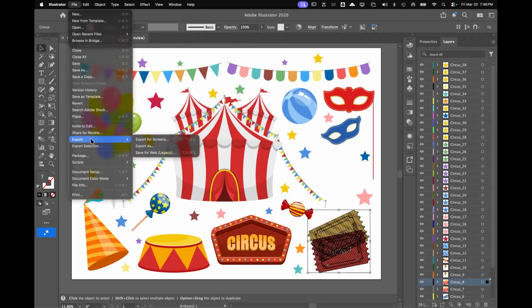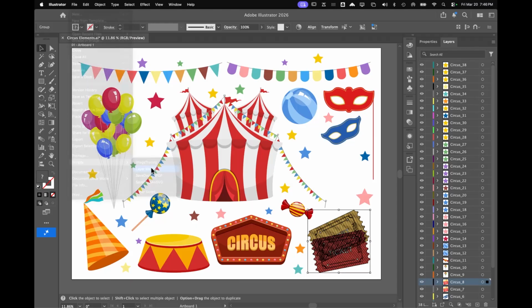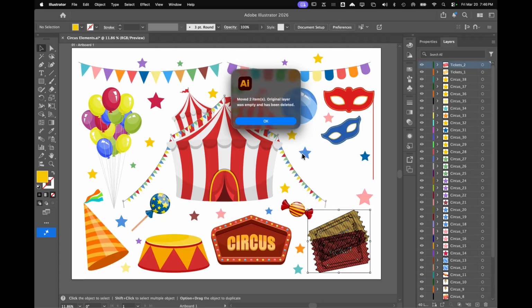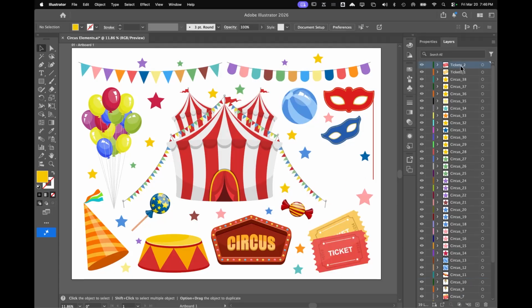So I will go to Scripts, Layer Me This. This time I'll give the name Tickets. Okay. Two items were moved. And now at the top of my stack I have Tickets 1 and Tickets 2.